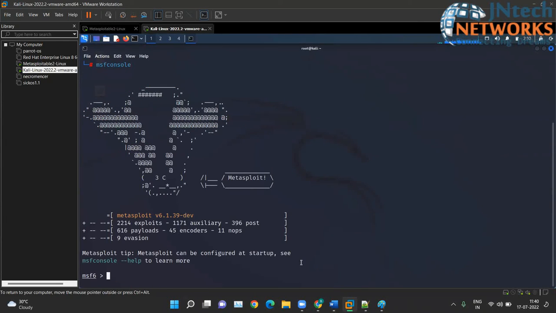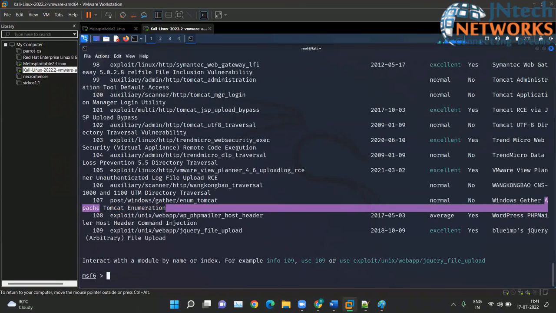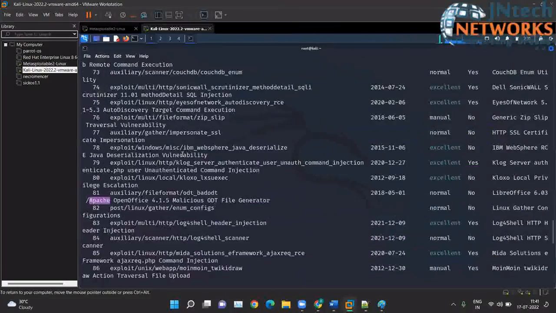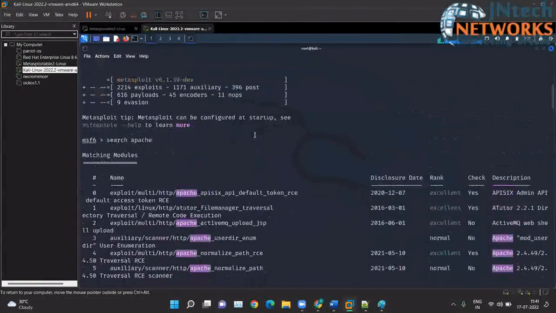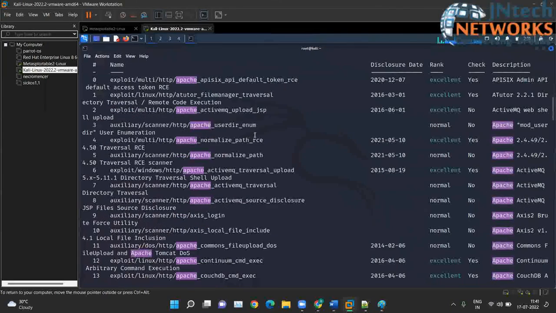Okay, so here you can also search for the CVEs. Search any name of a technology. Let's say Apache. It will list all the CVEs or all the exploit scripts, so you can use them with the technologies to exploit them.